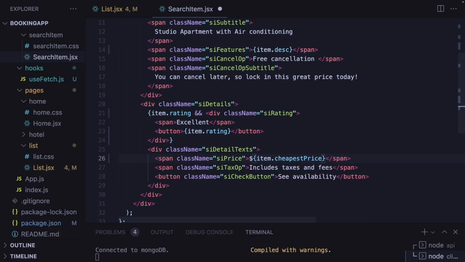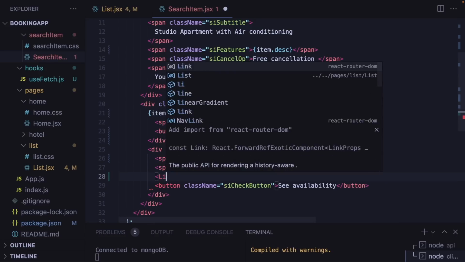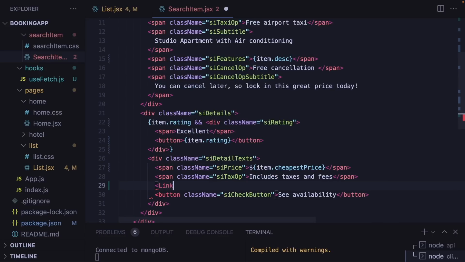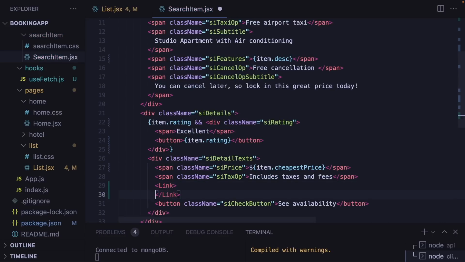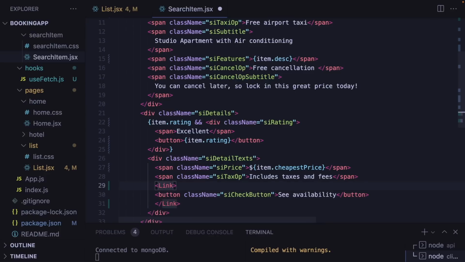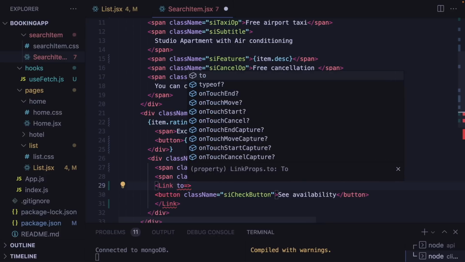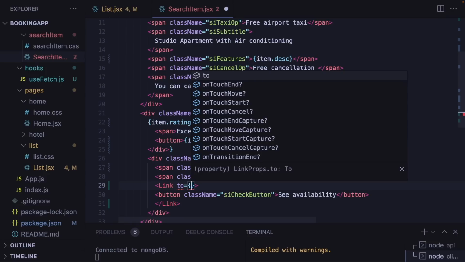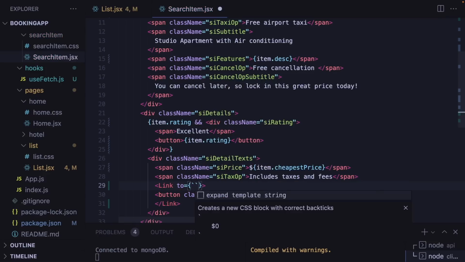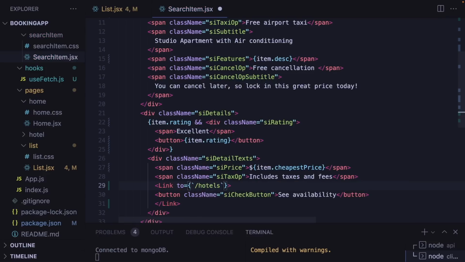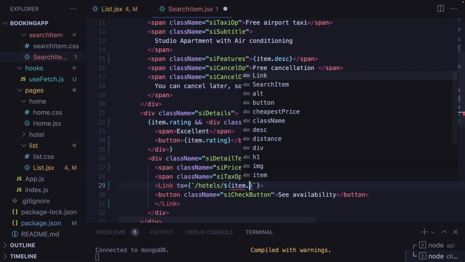And what about this button? Again, I'm going to use a link. Let's come here and say Link from React Router DOM. And I'm going to cover this. And finally, the single hotel page. But of course, we are going to use the hotel ID. So let's say go to the hotels page and single page. And here, use its ID.